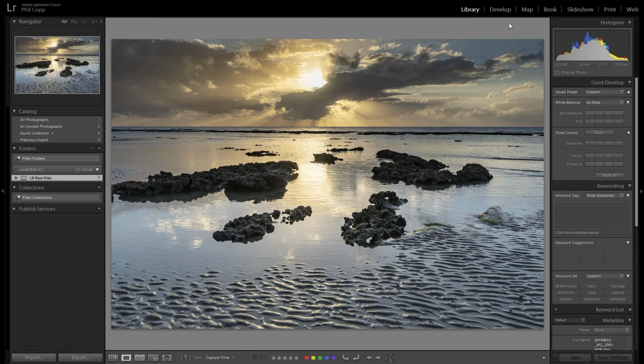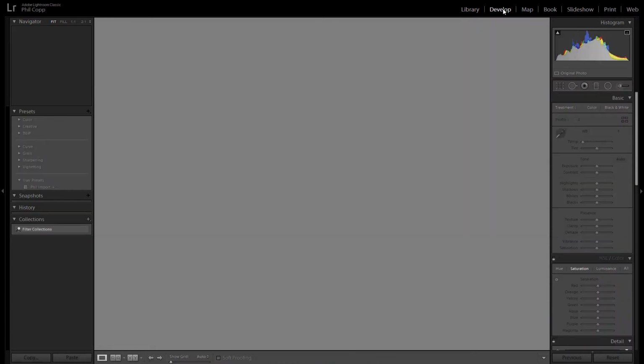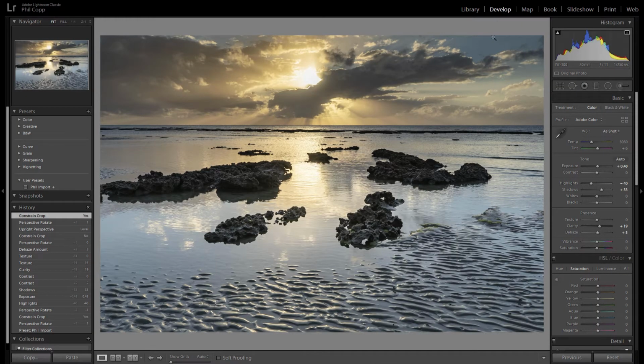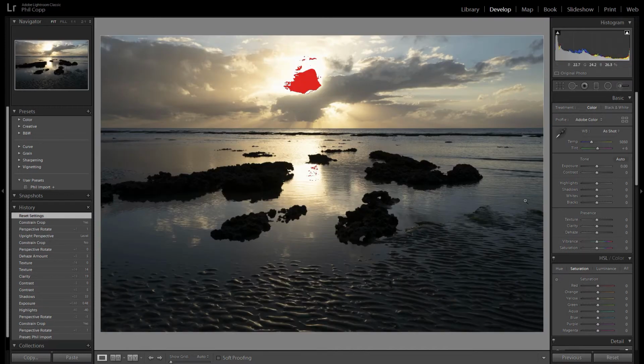To do that we need to be in the develop module, so you can click develop or D for develop on your keyboard. I've actually made some adjustments to this image, so I'm just going to reset that. So there we go. So you can see there that straight out of the camera you've got a pretty dark foreground and blown out sky.